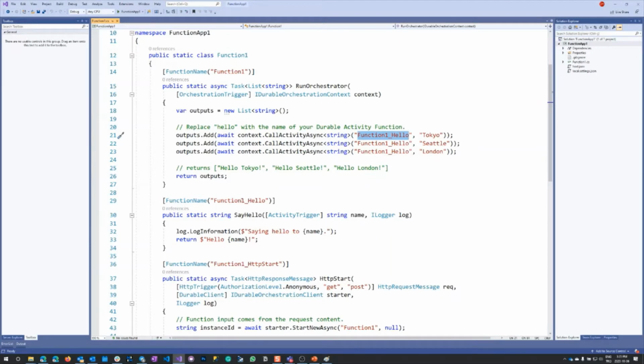Okay, that should be this one, right? So it looks like we're not calling the function by its C# function name. We are calling the function by its Azure function name. Cool. And then we are passing a parameter that says Tokyo, Seattle, and London. And this parameter, I am guessing, is going to be the string name that we pass to say hello. Cool. Okay. How do we run those?